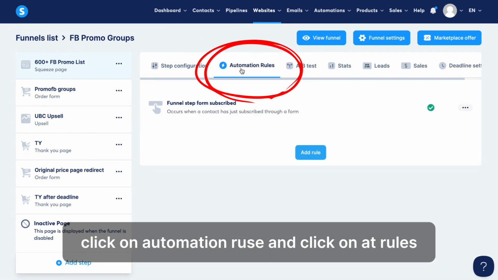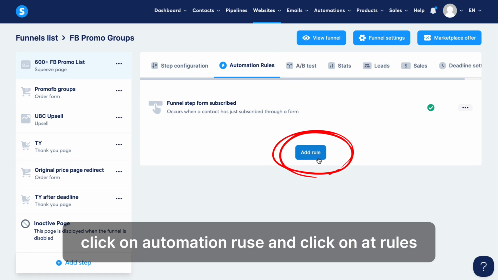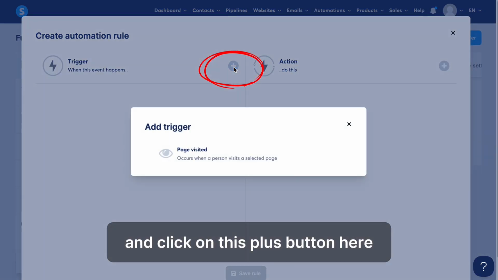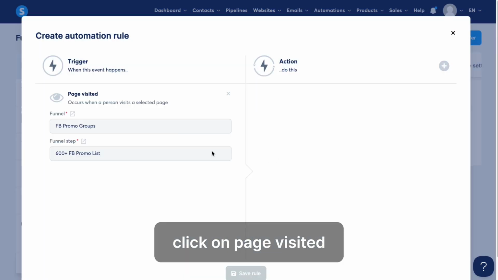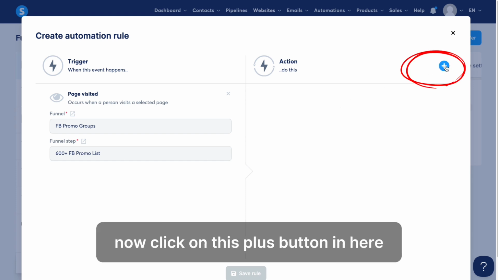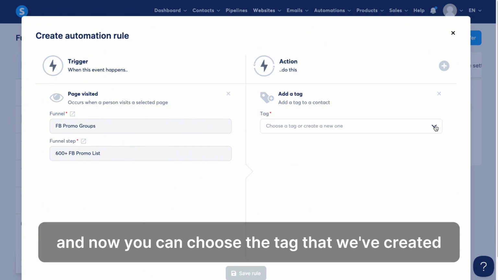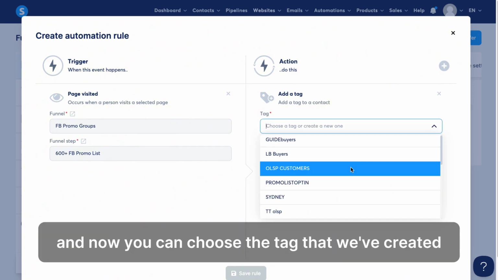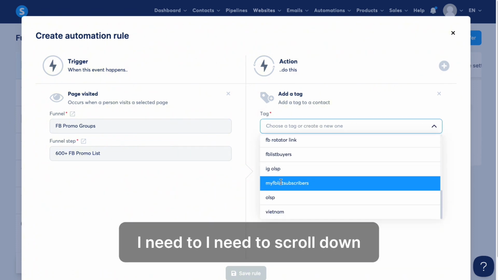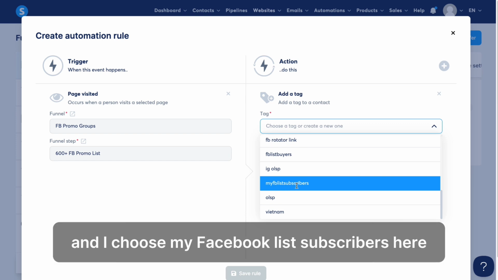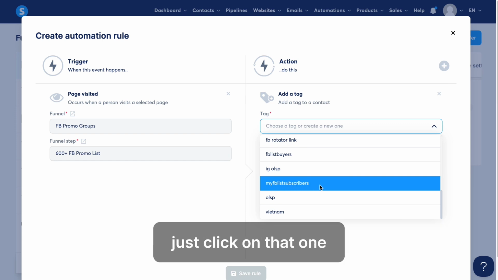Click on Automation Rules and click on Add Rules and click on this plus button here. Click on Page Visited. Now click on this plus button. In here you can choose Add a Tag. And now you can choose the tag that we've created. I need to scroll down and I choose My Facebook List Subscribers here. Just click on that one.